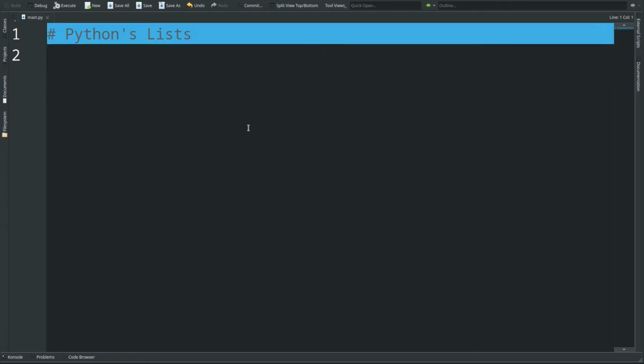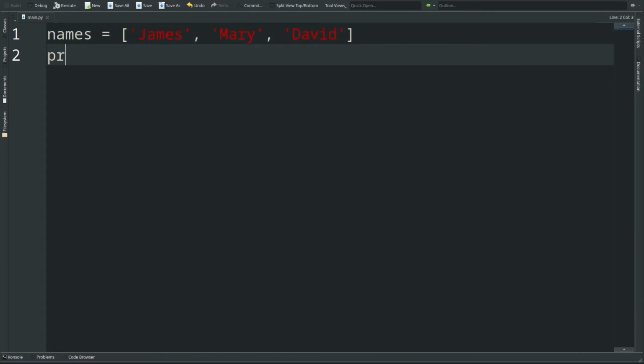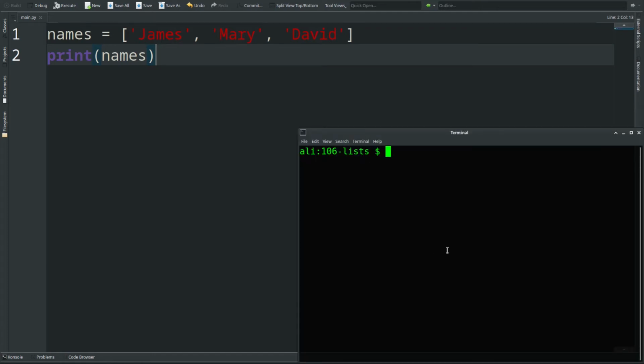In our previous examples, we created lists, names: James, Mary, and David. We can print our list to the screen, print names, and Python will print my list to the screen.